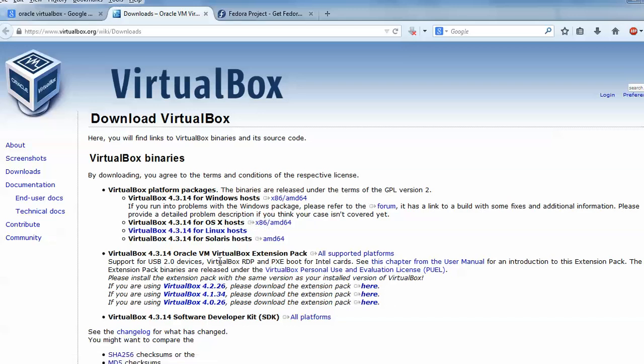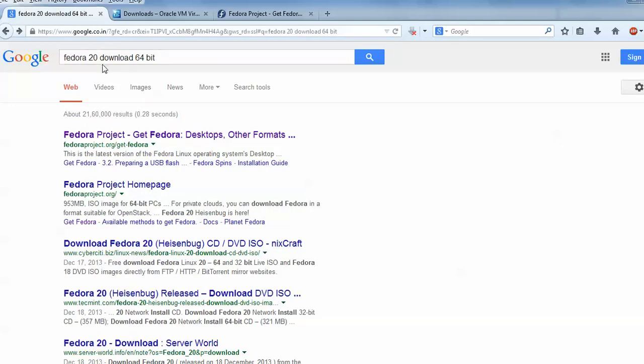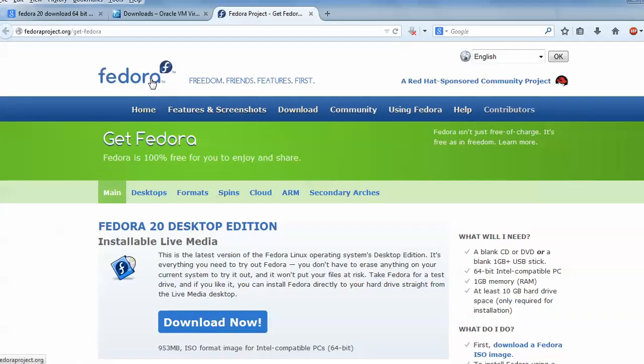Just click on download, and let me show you the Fedora link. Open Google and type Fedora. After typing Fedora, as you can see, the first link, the Fedora Project website, will come. This is the Fedora website, and the latest version showing is 20 for the desktop edition.